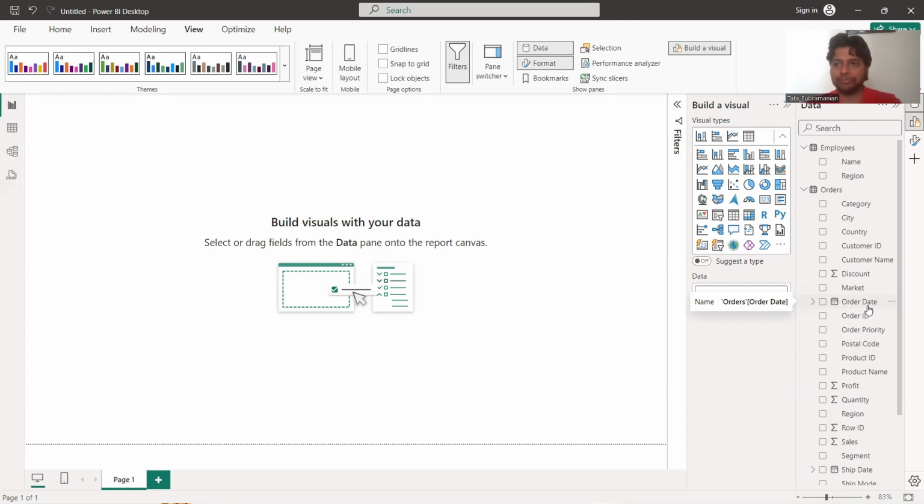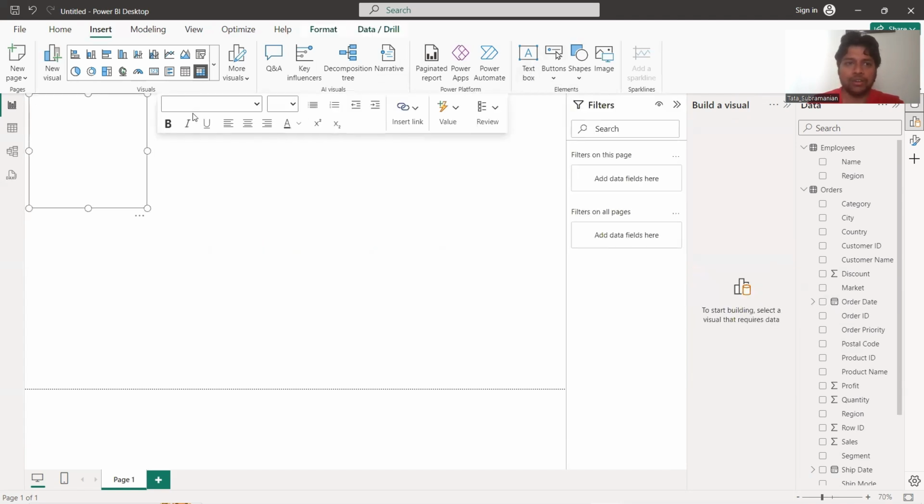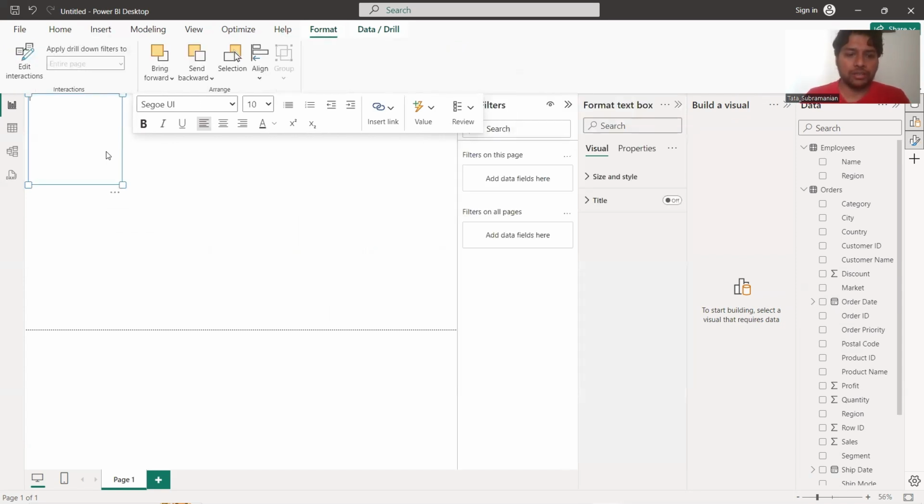So now I have the data and I have the visualization which is present over here. Now let's start with it. There are many visualizations which are present over here. The very first step I want to do is give this report a title. So I go to this text box and I select on the text box and I'm going to write Global Superstore.